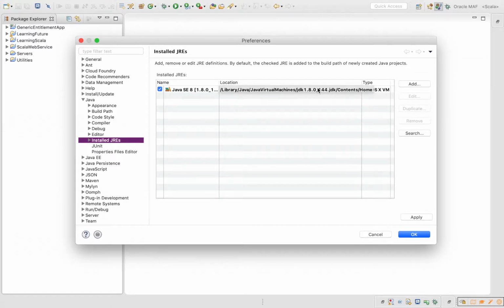To set this up in Windows, it is the same. You will go to Installed JREs. If it is not present by itself, then you will go to Installed JREs and add the Java path in the JREs.